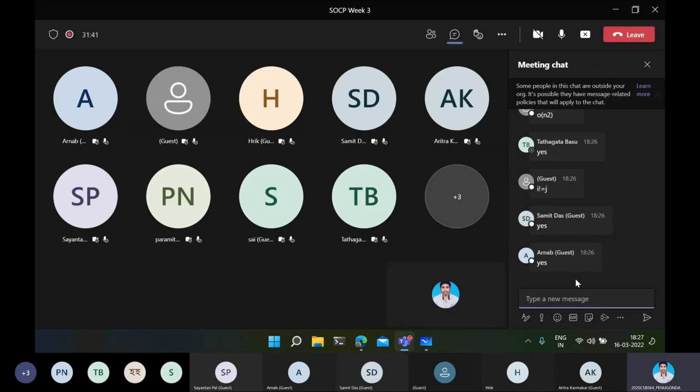Now, can we optimize it to n log n? This is an n square method, right? Can we optimize it to n log n? Can we do that? We can do that by using the two pointers that I will discuss now. The array is 6, 1, 5, 3, 9, 7, right?